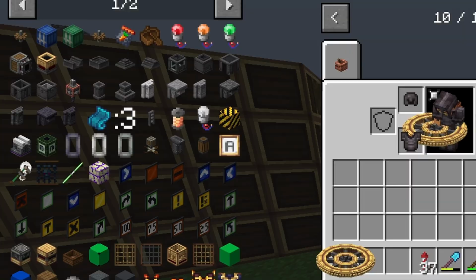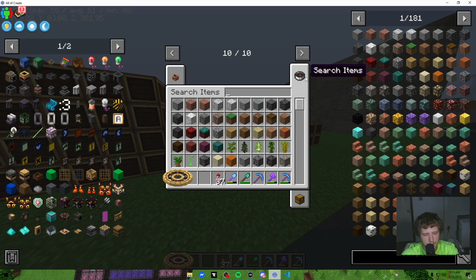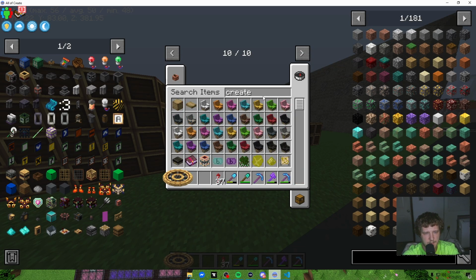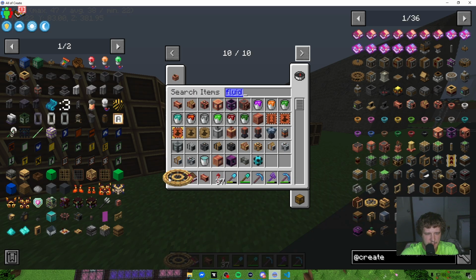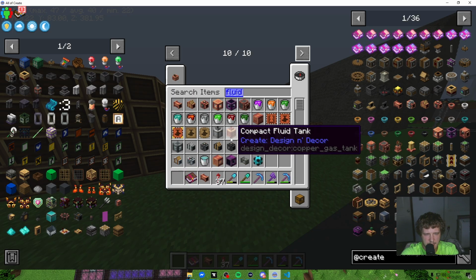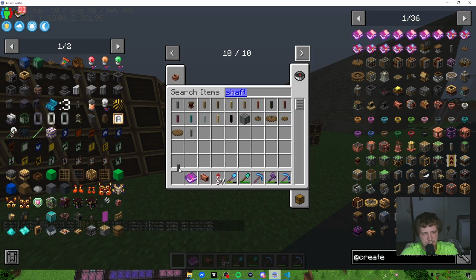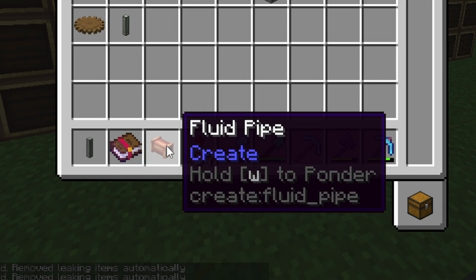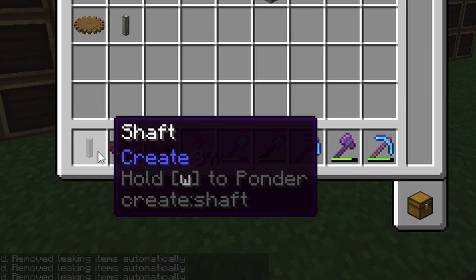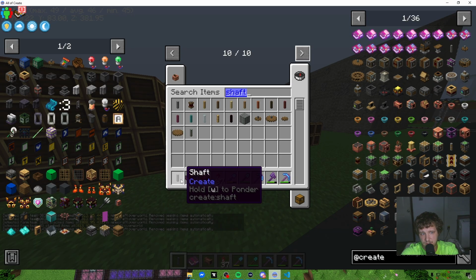Now, just for something stupid, just so we can show you what we're going to do, we're going to look up a Create mod thing. Let's grab a fluid pipe, and then let's add a shaft. We'll grab the shaft and a fluid pipe. So this is just create fluid pipe, and this is create shaft. Those are the names of it.